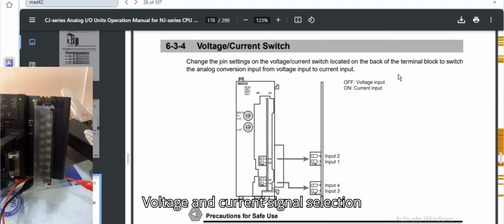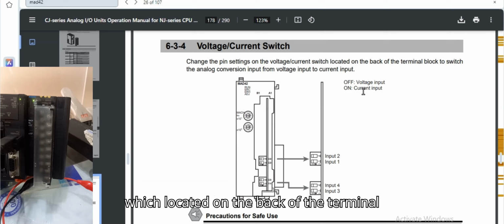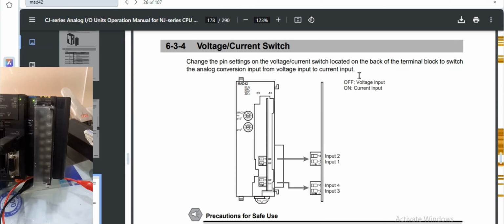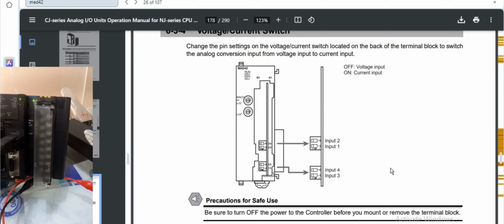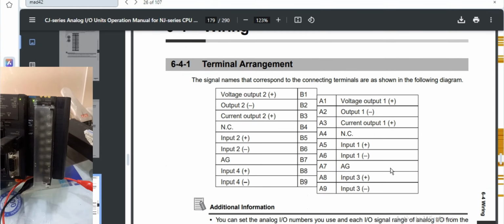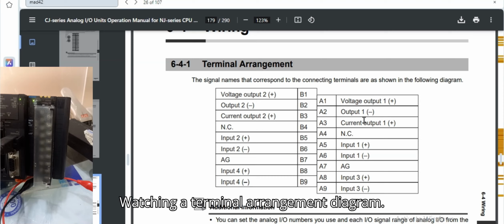The voltage and current signal selection switch is located on the back of the terminal block. If the switch is off, then the signal is volt input. If the switch is on, then the signal is current input. Watching the terminal arrangement diagram.